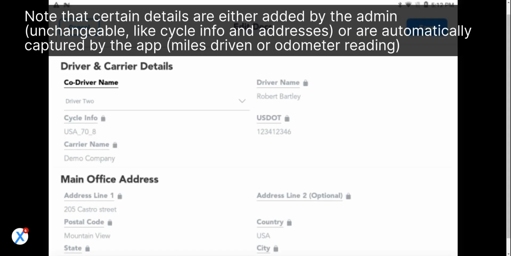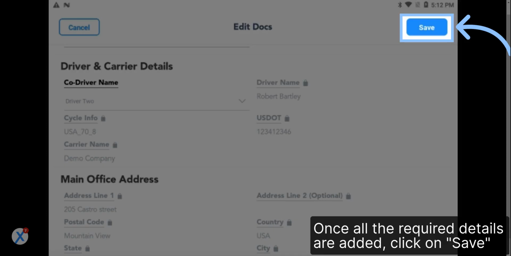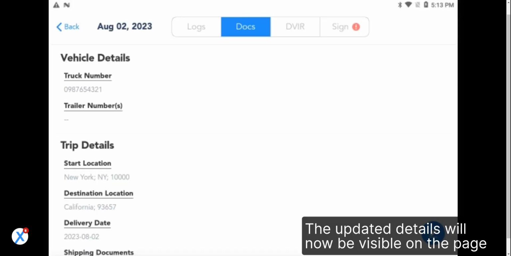Note that certain details are either added by the admin, unchangeable, like cycle info and addresses, or are automatically captured by the app, miles driven or odometer reading. Once all the required details are added, click on Save. The updated details will now be visible on the page.